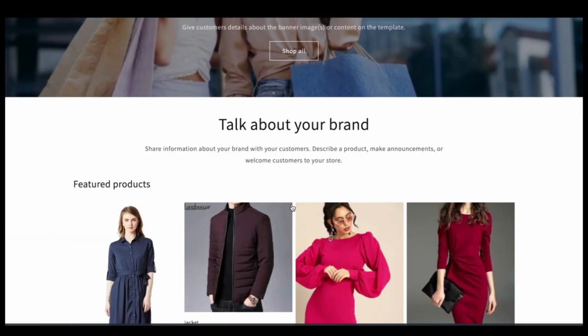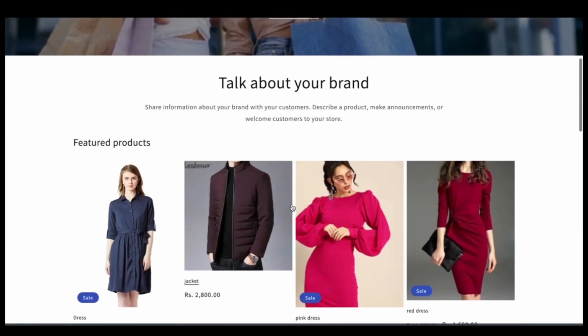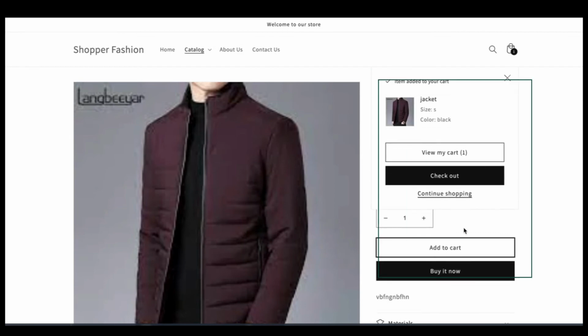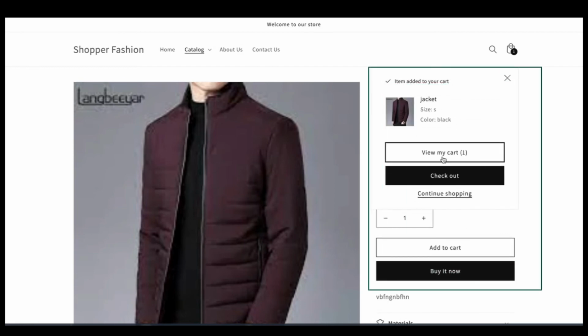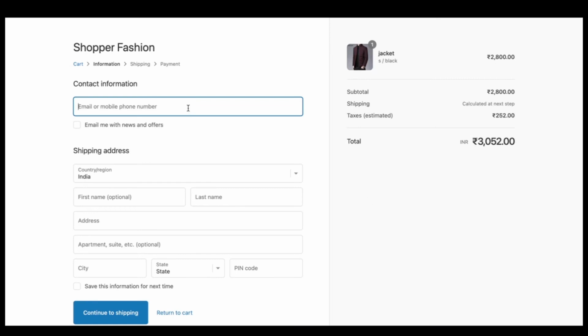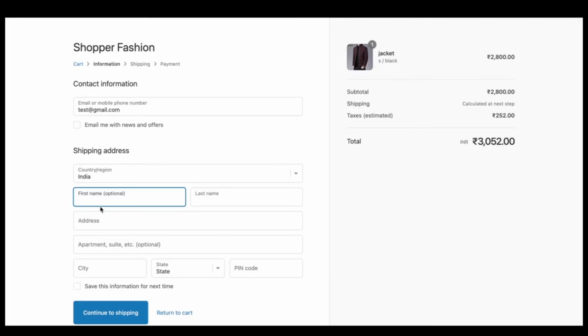Now let's proceed further and start adding products to the cart. Let's select this jacket product, add to cart. So you will see the product has been added to the cart. Just proceed further with the checkout. So this is the checkout that Shopify provides you. Here the customer will add their details like email address, shipping address details like name, address, and PIN code of your location.